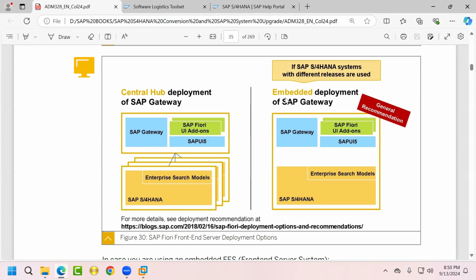Central hub deployment, embedded deployment of SAP Gateway. Suppose an EWM system is there. Embedded system, EWM embedded system, they ask you. EWM central system, they ask you, not embedded. So maximum, embedded only is very, very important. They recommended embedded also. Why? Because you maintain everything in a single system.